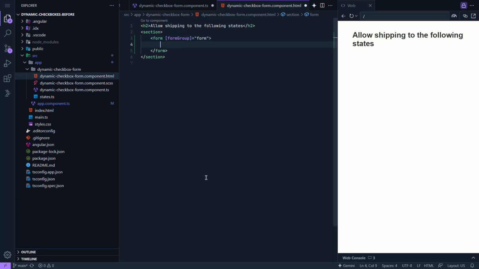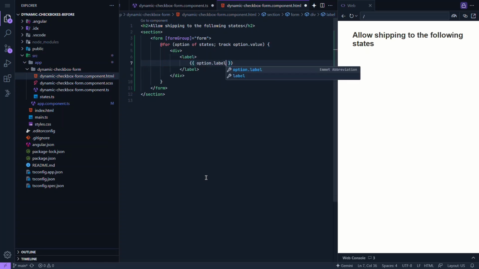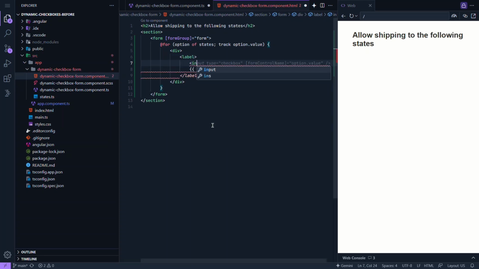This is the container for all of our checkbox form controls, so now we can use a for block to iterate over the states in the list. Within this loop, let's add some basic markup for each of the state options in the list. And let's add a checkbox input. These inputs will be the Angular controls for our form group.